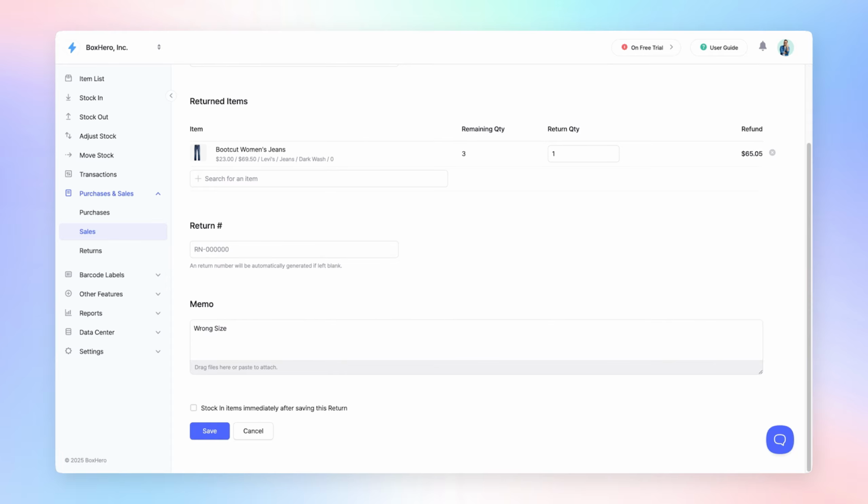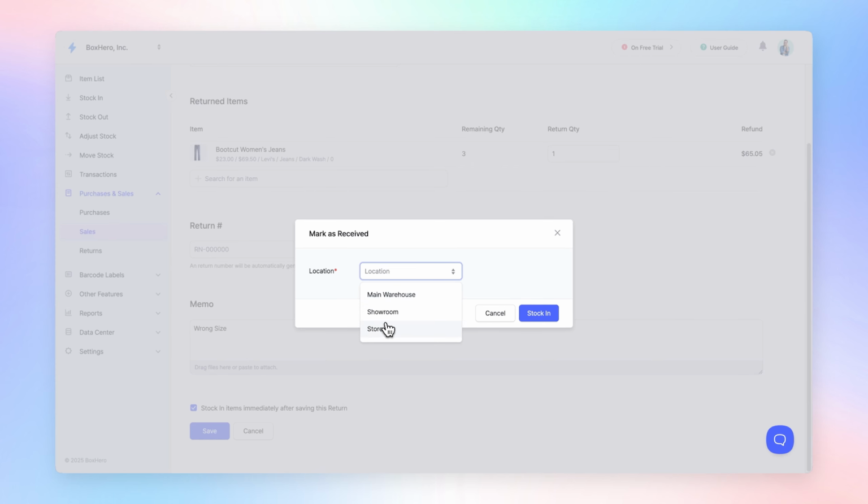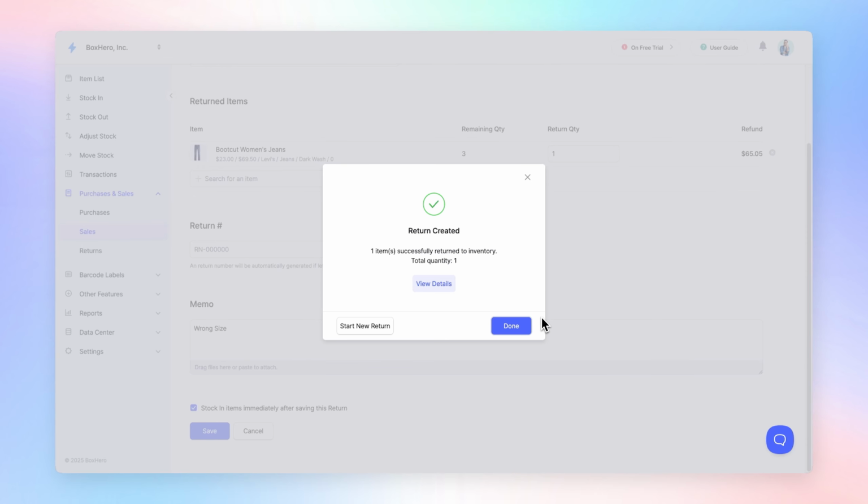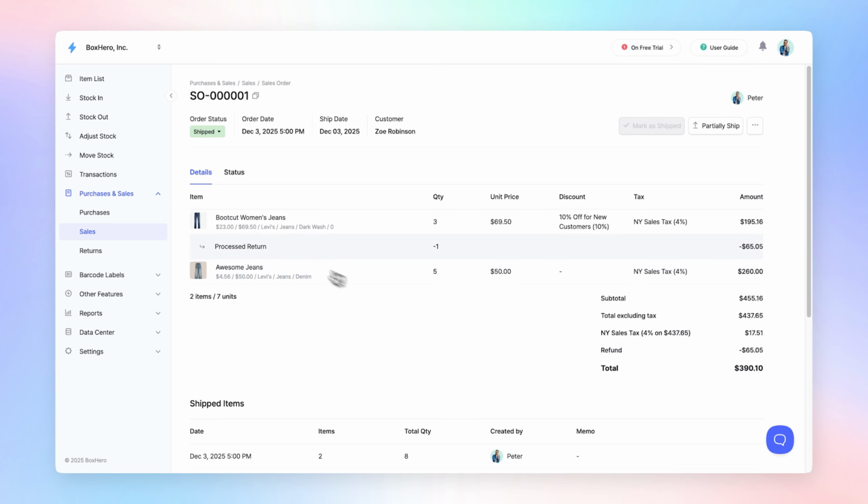So Zoe's returning a pair of jeans because she ordered the wrong size, and now if we check this box, the items will be marked as received from the customer. Let's put it back into our main warehouse, which is where it came from. Return has been created, and now you can see one of the 3 jeans she ordered has been processed as a return.